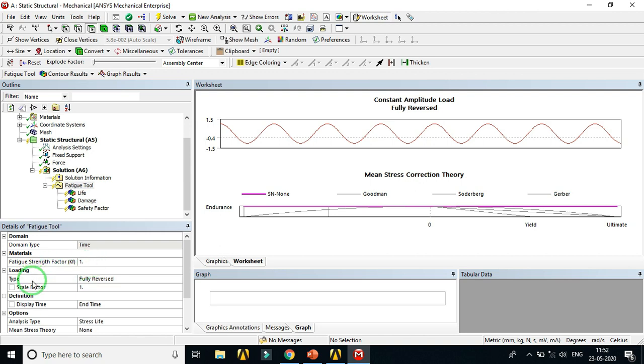And next is loading. In the loading type we have different options available like fully reversed, zero based, ratio, and history data. So for fully reversed, if your loading is fully reversed, that means the magnitude of the force is tensile and compressive having the same magnitude. In this case we can use fully reversed. So this diagram indicates the fully reversed type of loading.